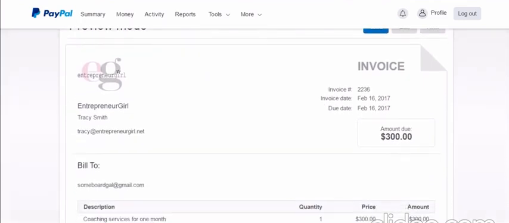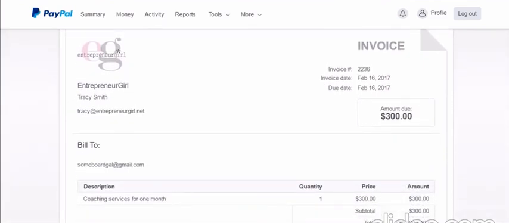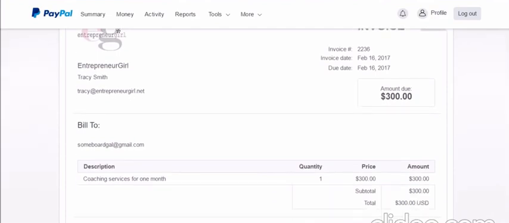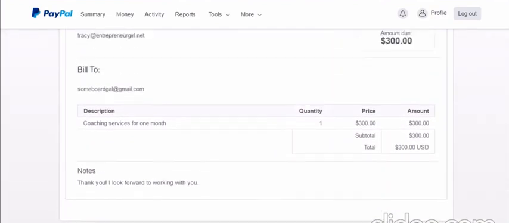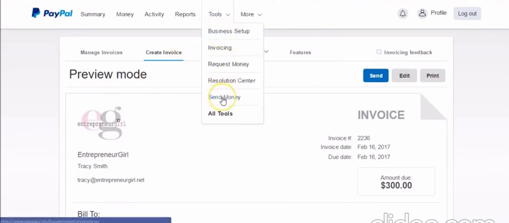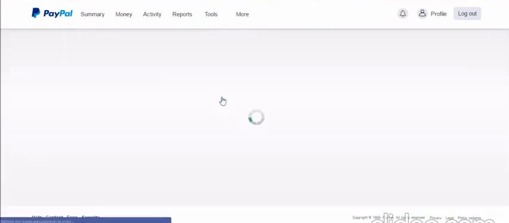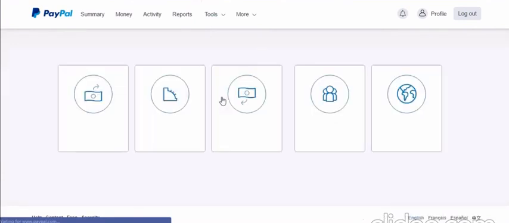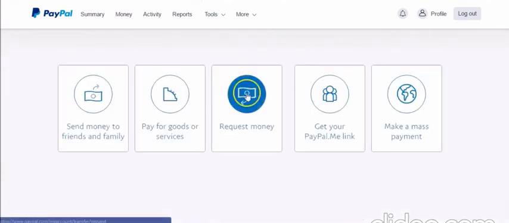So this is what it would look like. It would have my name, my email, and all of this information. And then to my email, it will send me an email stating that I have sent this, and it will also send me an email saying that it has been paid. So I definitely prefer the invoices versus just going under tools and the money option because it looks way more professional. And so I wanted to show you that. But you could request money very simply this way.